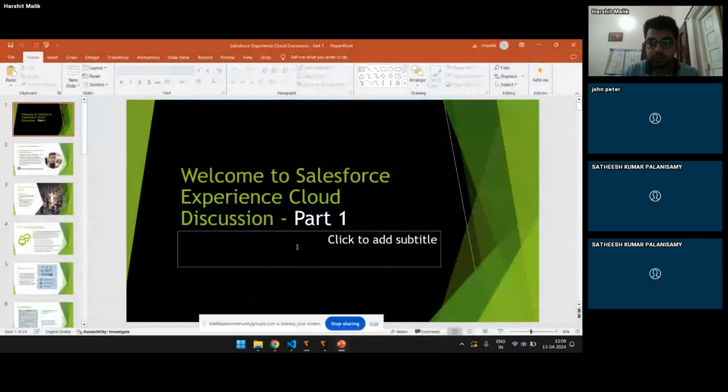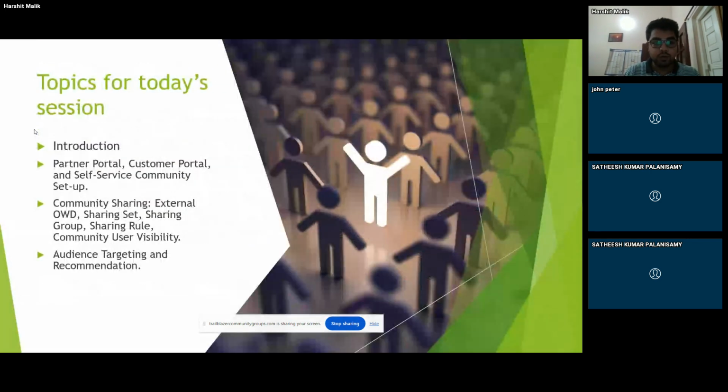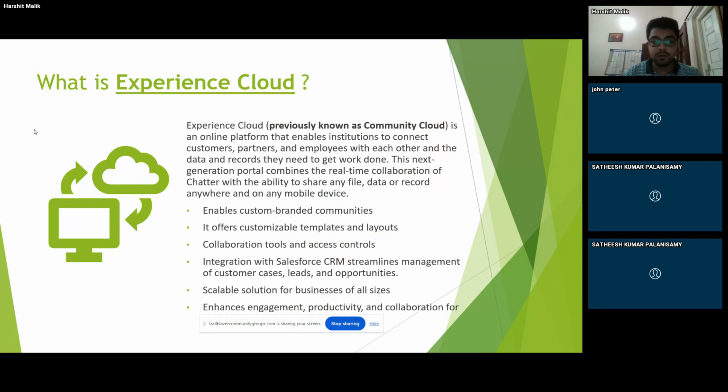So as you know, this is the first part that we discussed last time. If someone is new here in the session, then this is all we discussed. I'll give you the basics of this. Portals are the type of sharing that we discussed, and this was the Experience Cloud basics: what exactly it is, and how it impacts business, clients and partners in real time.